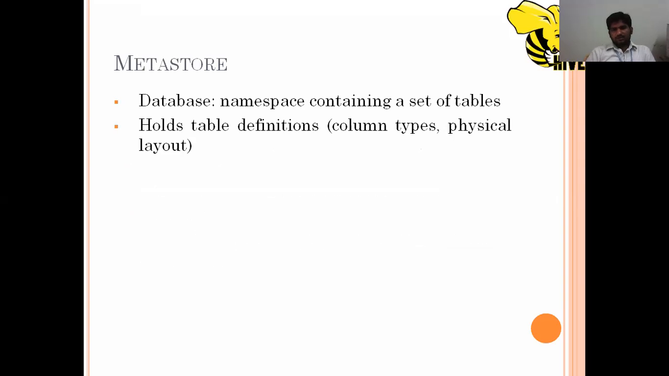Then the metastore. What is this metastore? We can simply call it a database. A namespace contains a set of tables. How are we going to store the data in a proper manner? Another thing is that it holds the table definitions. We need to hold the table definitions: what the column type is, and how the physical layout will be. All that information about the data is metadata.